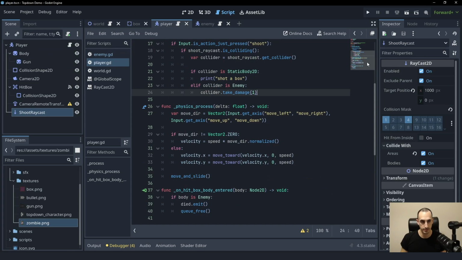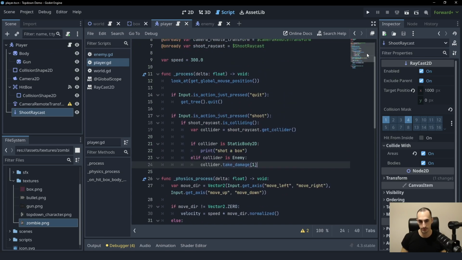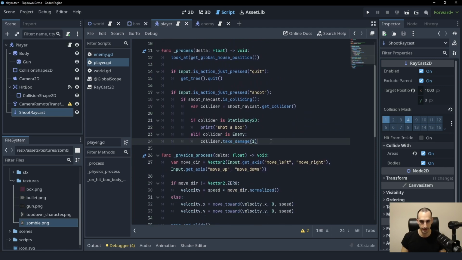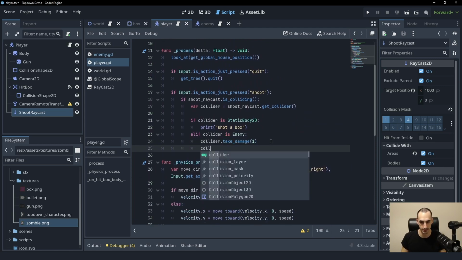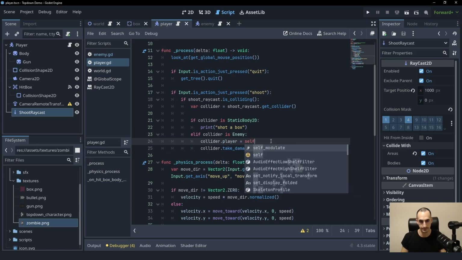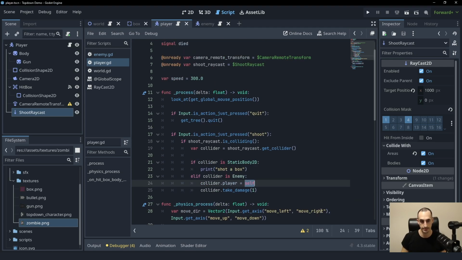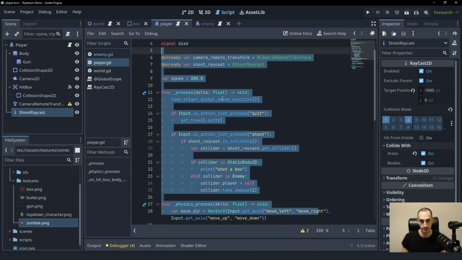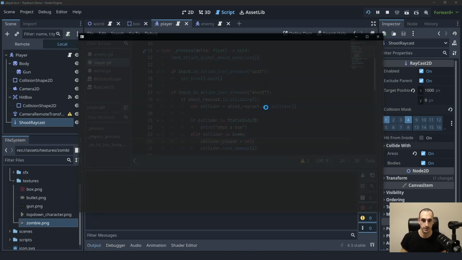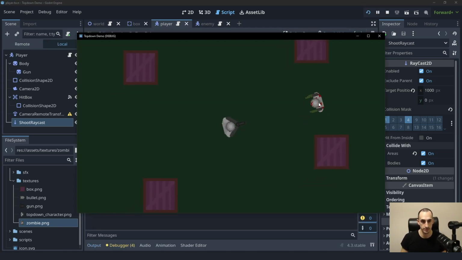Okay, so in the player, we can do it here. We can do it in take damage, but doing it here is going to be easier. After we take damage, actually before, we can say collider.player equals self. Self is going to represent this object, which is going to be the player. So we're giving the enemy our self to follow, basically. Now we can shoot the enemy, and the enemy will follow us.